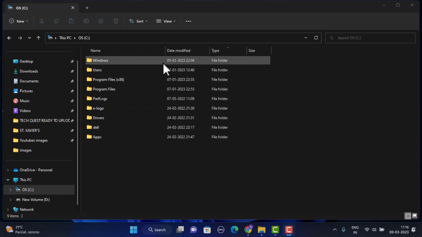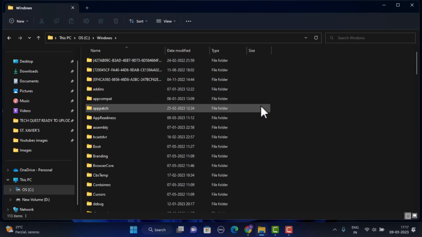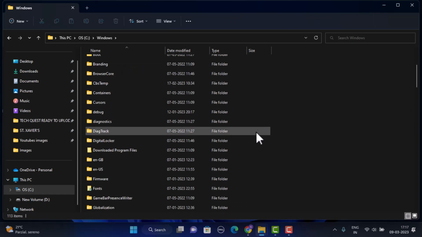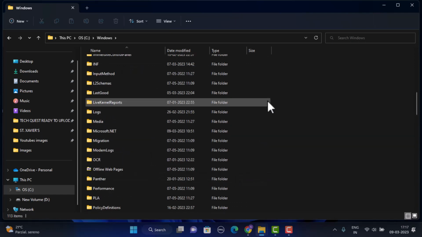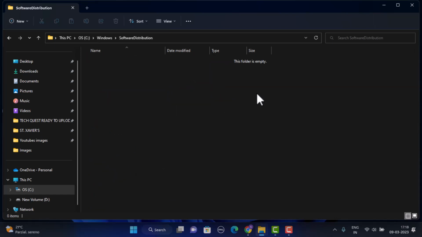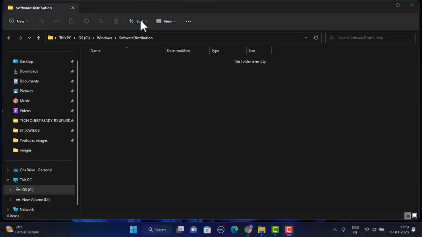So then on this page you need to click on Windows. Once again you'll be able to see a list of files. Now on this interface you need to slightly scroll down and then click on SoftwareDistribution, and as you click on it you'll need to select it all and then delete it. As you can see, the unnecessary and unwanted files have been deleted. This way you can delete your old updates.